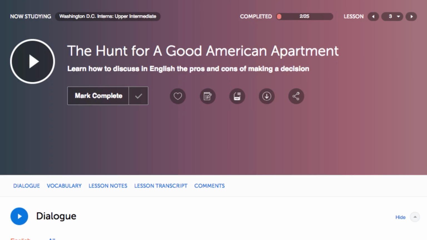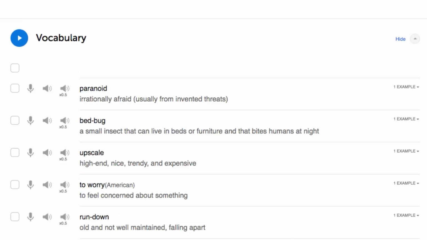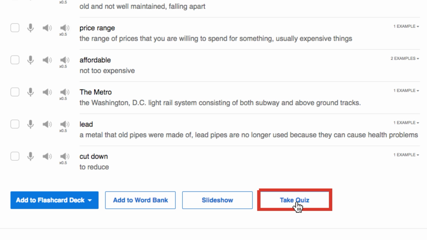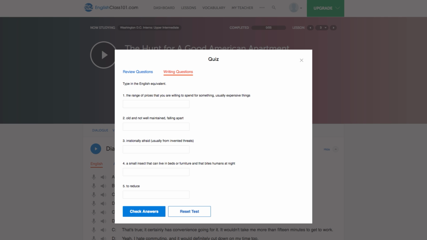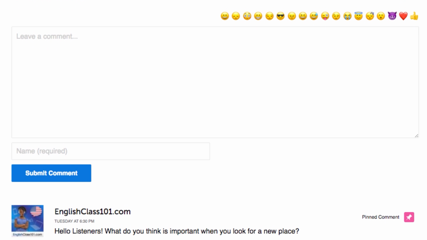Number 2, take the writing quizzes. With every lesson, you get review quizzes to help you master what you've learned. Just scroll down to the vocabulary section or click on Vocabulary. Click on Take Quiz, and then click on Writing Questions. Number 3, leave a comment on the lesson. After you're done with the lesson, be sure to use what you've learned, whether a new word or a grammar point. Leave a comment in the comment section, and our teachers will review it and give you feedback.